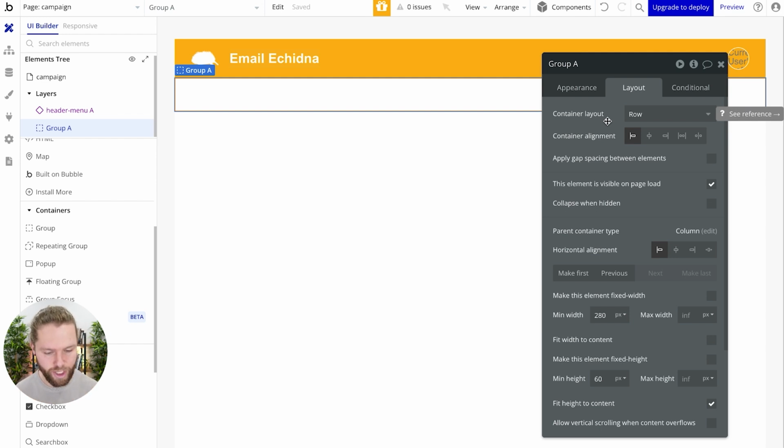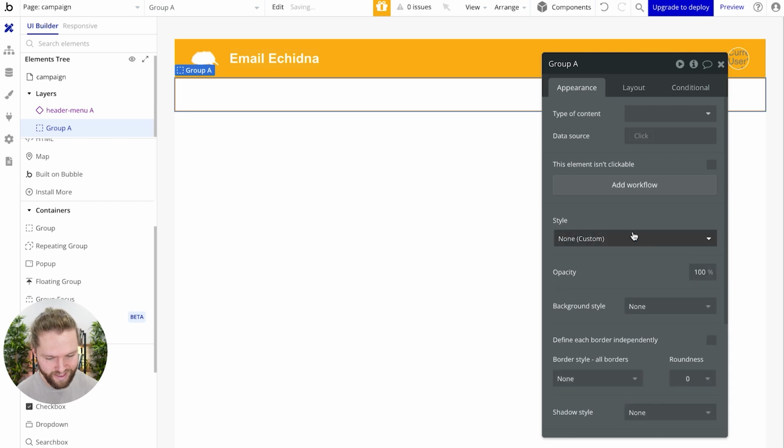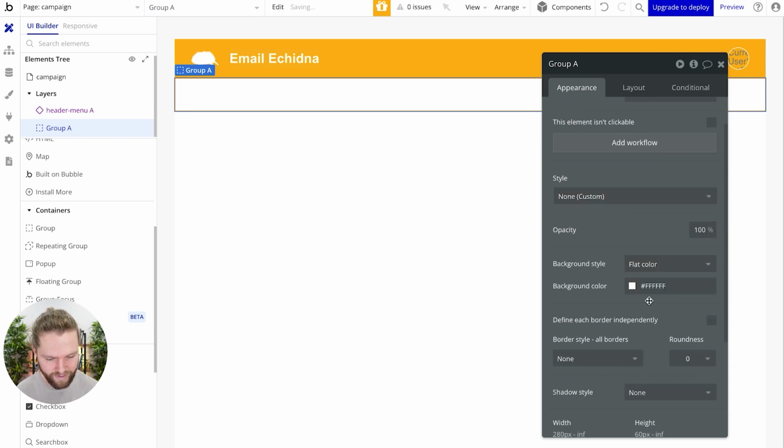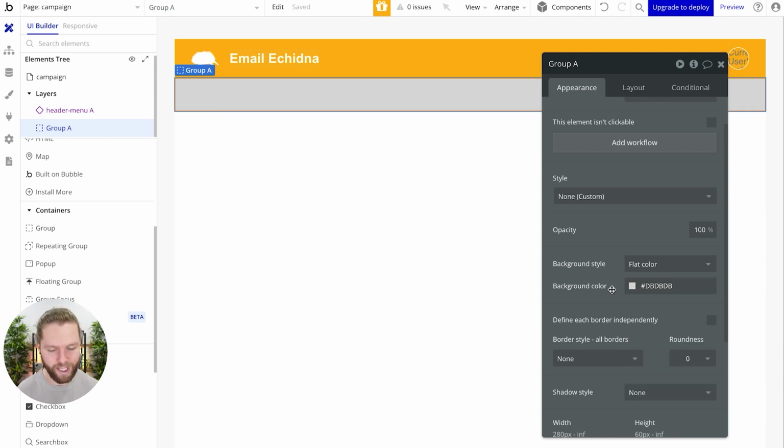Now, just so I know what I'm working with, for the time being I'm going to detach this style. I'm going to choose a flat color background of just a light gray, just so that I can see where I'm adding my elements.